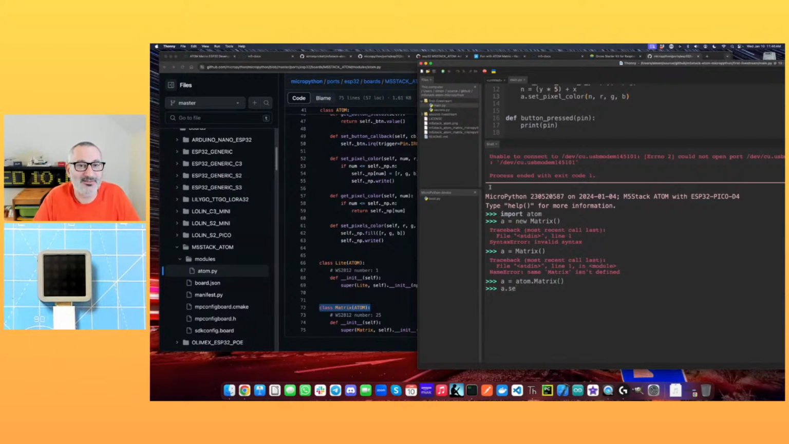So we can do a.set pixels color, which will set all of them. And then we need an R, G and a B. So let's go with a sort of light red. And you can see they all turned on red.